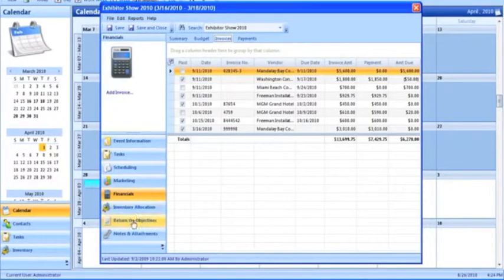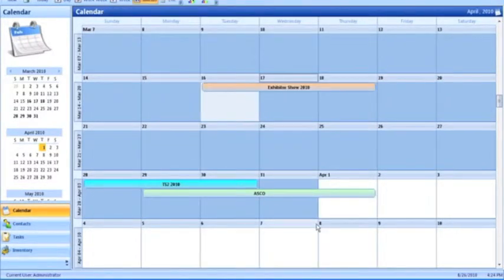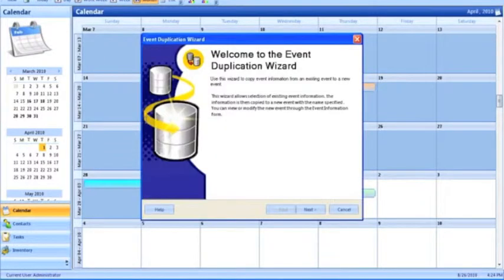Now, of course, the wizard is going to go through, and it's also going to copy over everything else. So marketing, inventory, return on objectives, notes and attachments. It's going to do all that. But I just want to highlight a couple of the core modules that people are using. So now to duplicate an event: Tools, Event Duplication Wizard.